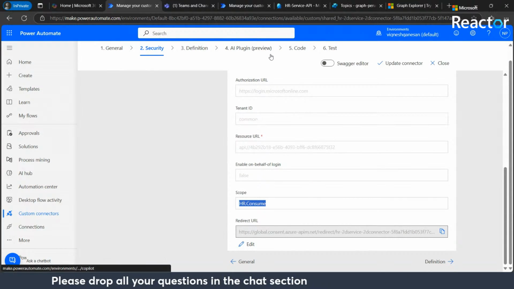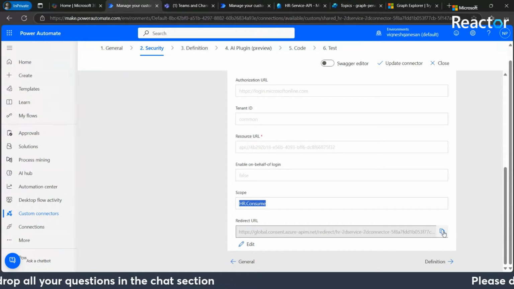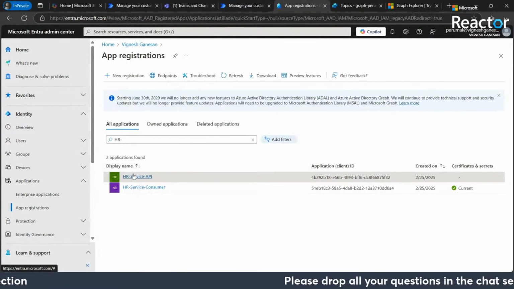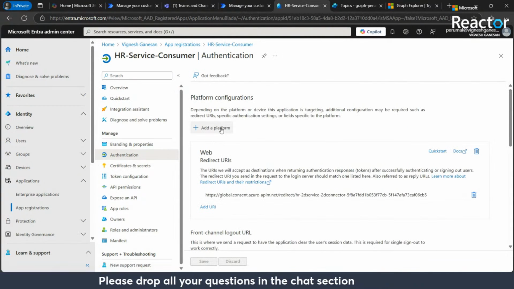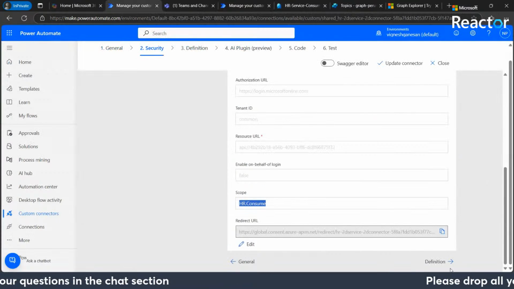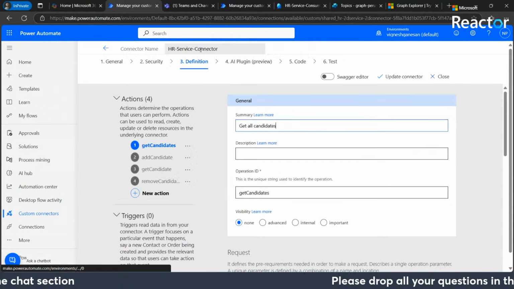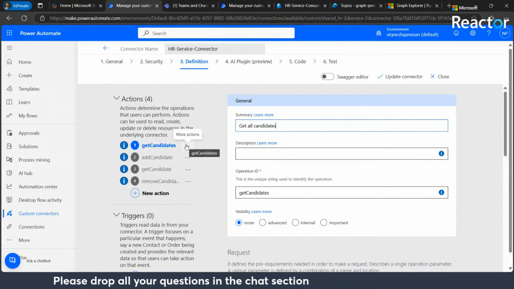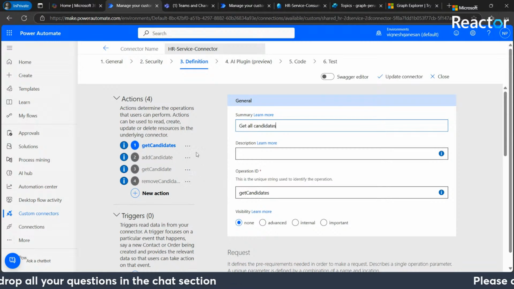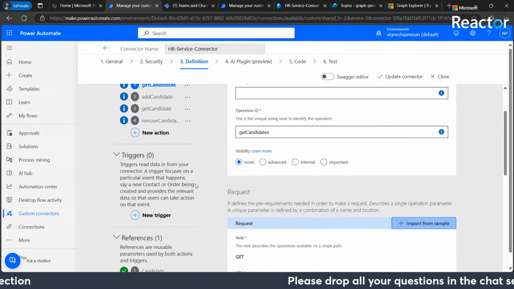And then the redirect URL got created, and I just need to copy this and paste it in my consumer app. I need to go to authentication, add the web-based platform, and then add the URL. And then the definitions. Everything is the same as earlier, get candidates and everything. I have created these definitions using the OpenAPI file.